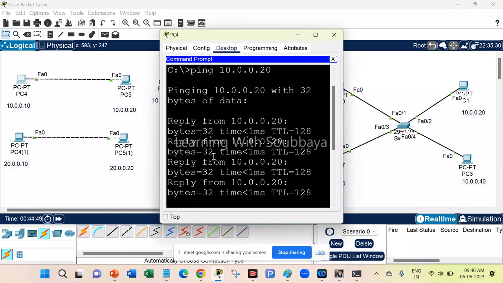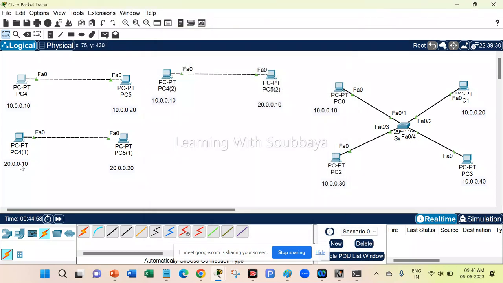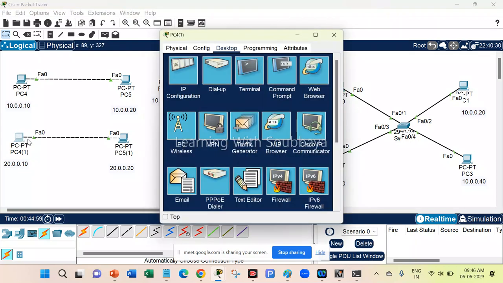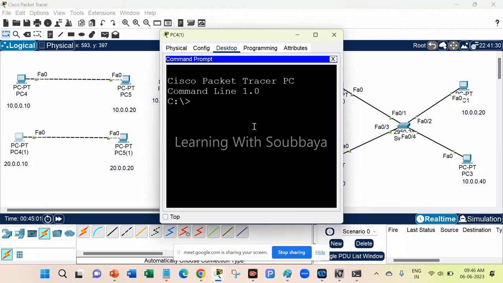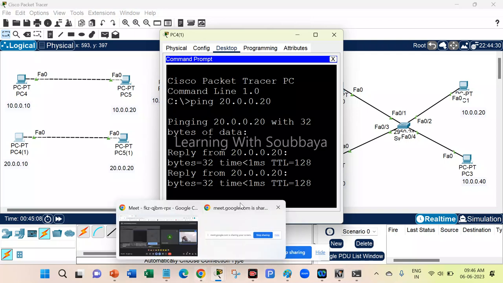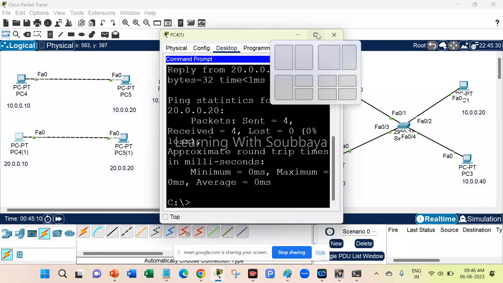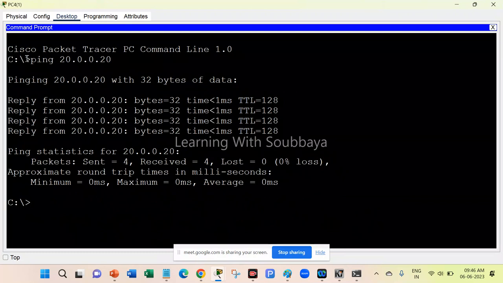You can see here, if I apply the ping command, ping 10.0.0.20, I'm getting a reply from 10.0.0.20. Similarly, if I do it here also, ping 20.0.0.20, I am able to communicate. They can communicate because both are in the same network. Here also 20.0.0.10, 20.0.0.20, they can communicate.